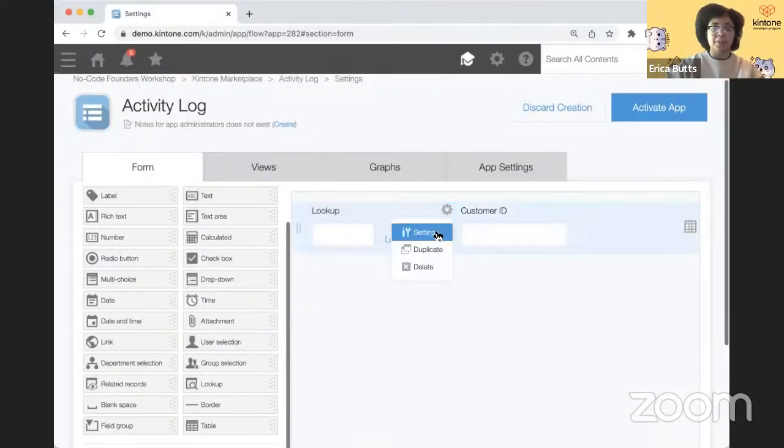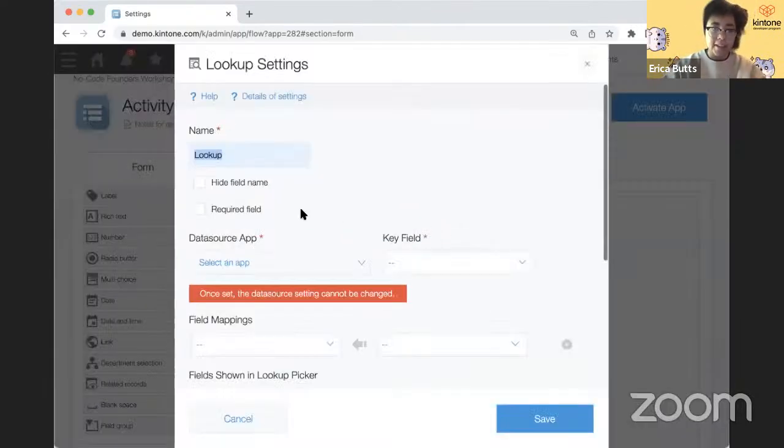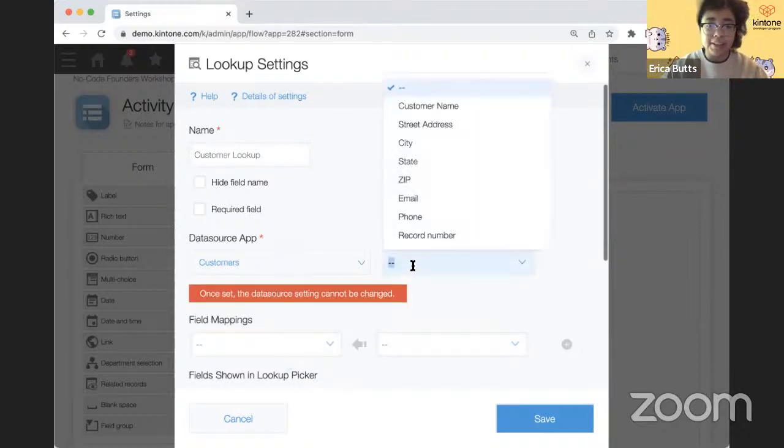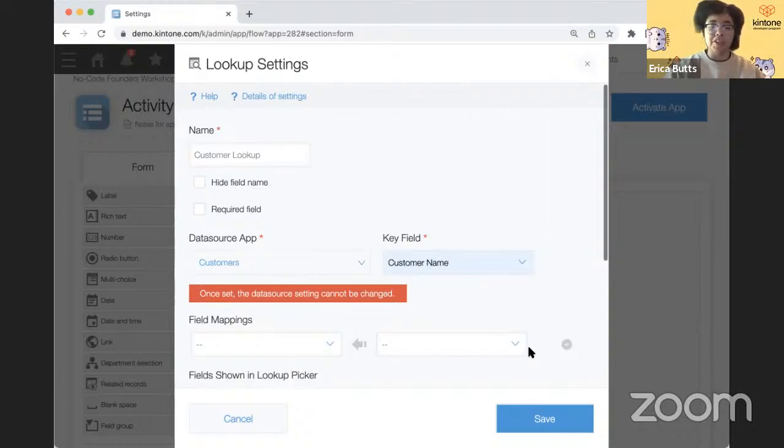And we'll go to configure the lookup settings. So I'm just going to rename this to customer lookup. And what this is going to do is we're going to type in a customer's name, and it will just automatically pull in that information from the customer's app. So that's why we're going to set the customer's app as the data source app, and the key field is going to be the customer's name. Then we can select the information we want to pull in from that customer's record.